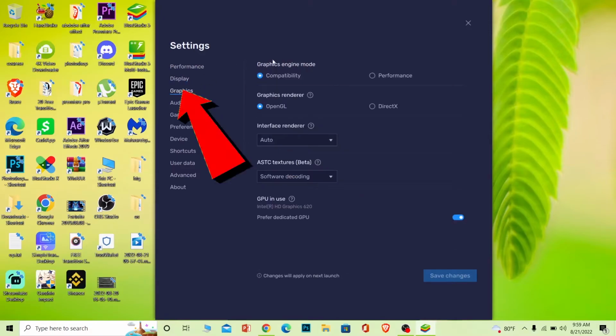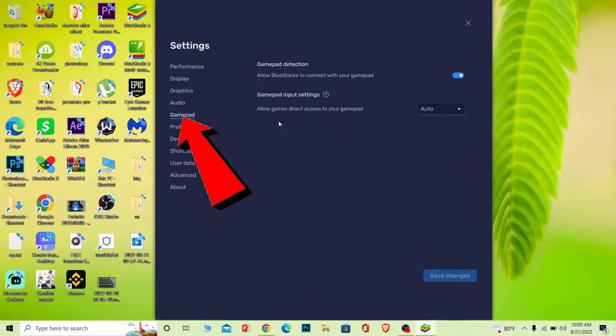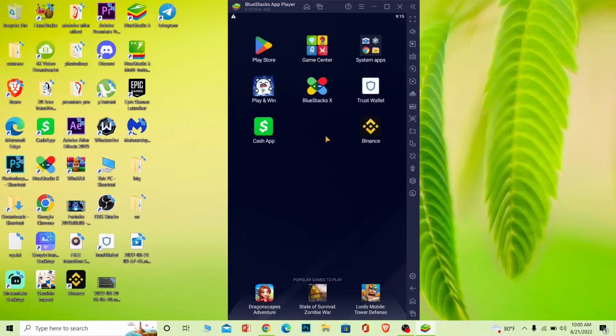You can go to graphics to change its settings, audio, gamepad, all these settings are over here. But remember, after you change something, make sure you click on save changes, because if you don't, then it's not going to be saved, alright? So this is the settings section, alright?